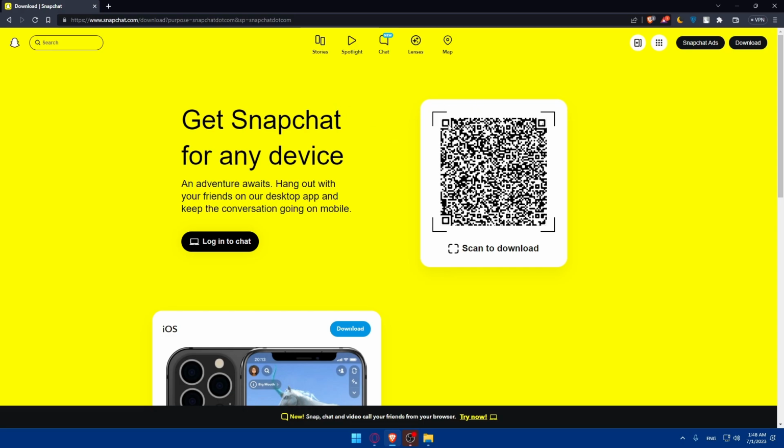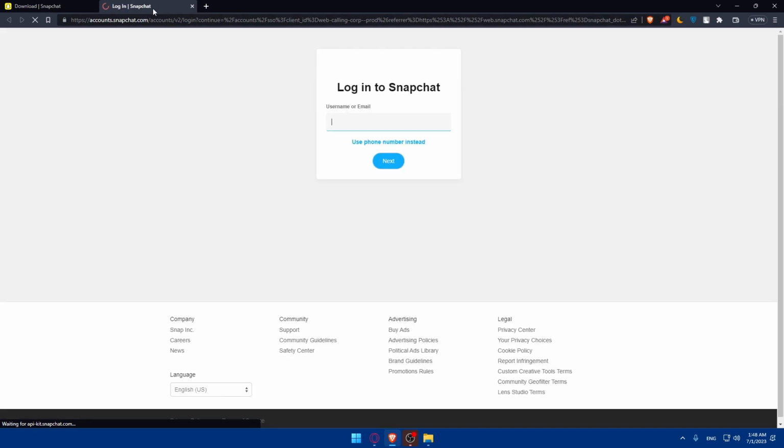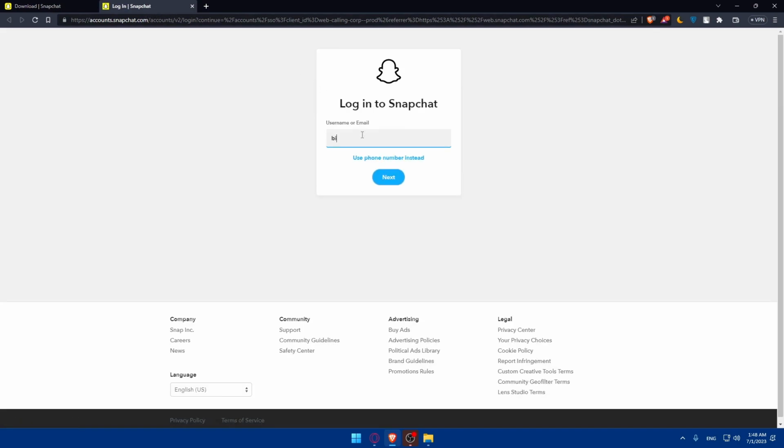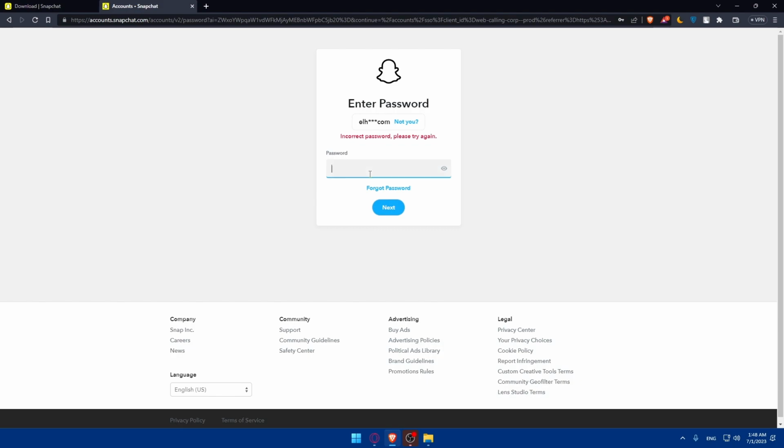That's all. So of course, you can click on login to chat and they will open a new tab for you. And here you'll have to enter your credentials. So let's say, for example, I'm just going to enter my details here. Next. I don't know, maybe something is wrong. Let me just try another email as an example. And here, let me enter my password. Okay, let me retry it.